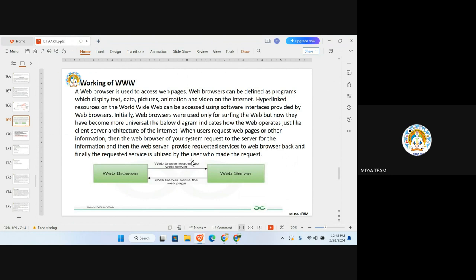Initially, web browsers were used only for surfing. What is surfing? Surfing is searching. The word surfing is used for searching. The below diagram indicates how the web operates. Yes, and the web browser, it is a client-server architecture of the internet. As we have understood about client-server architecture, when we enter some request, that request goes to the web server and the web server gives you the information on the web browser.